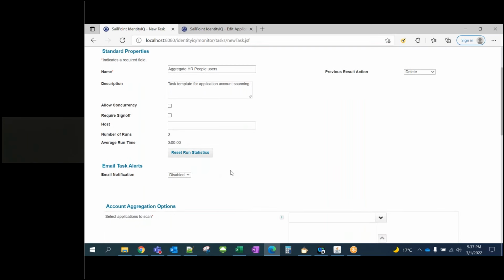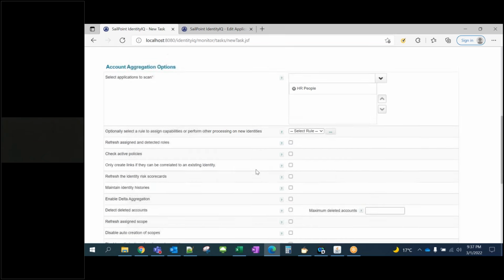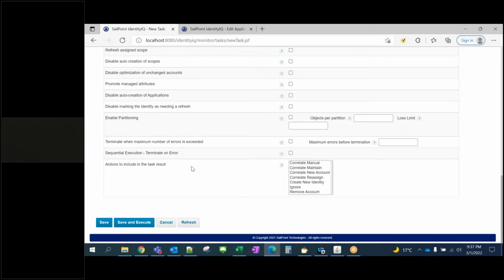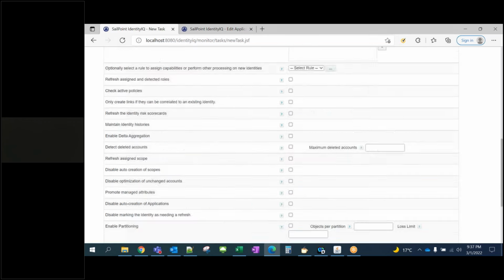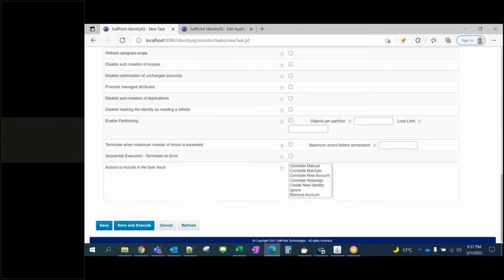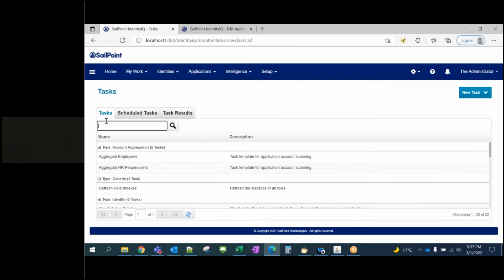Next, select the application to scan. We just created the application, so we give that application name. We can see two applications coming in; ours is HR People. We click on HR People, and that's it. We don't select any other option here. We'll talk about these options when we cover the task topic in detail, including the different kinds of tasks. For now, you just need to know we need to create this task. I'll click on Save. Now this task is present under Task, where you can see aggregate HR People users. Right-click, execute in background.